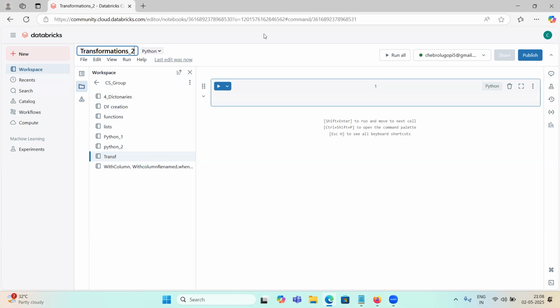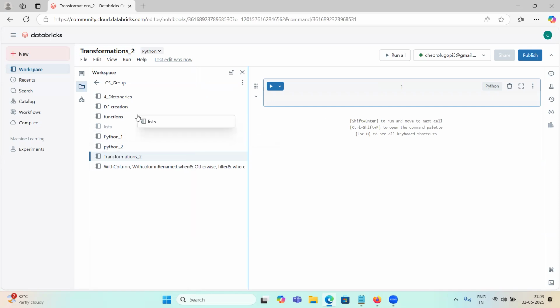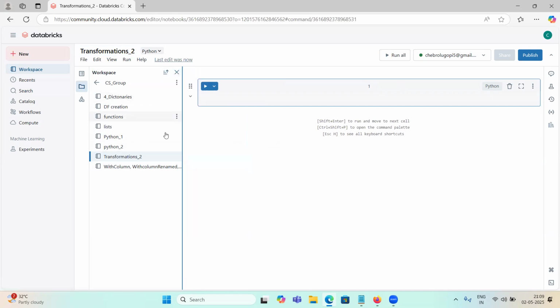So this is the second session on transformations, right? In the last session, we have seen withColumnRenamed, when, and filter transformations.